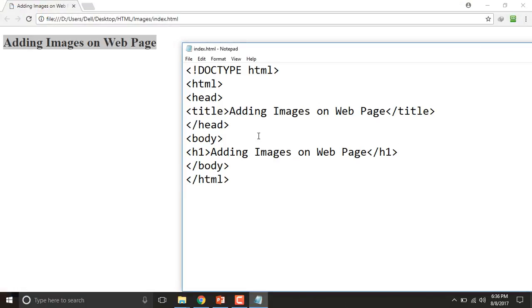Okay, so how can we add an image? By using the img tag. To add an image into the page, you need to use an img element. This is an empty element, which means there is no closing tag, like br and hr tags, which don't have any closing tag. It's the same as br and hr tags. It is also an empty element.